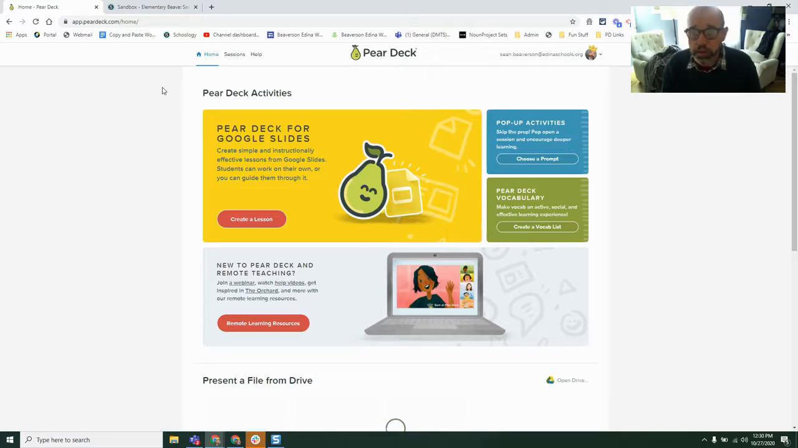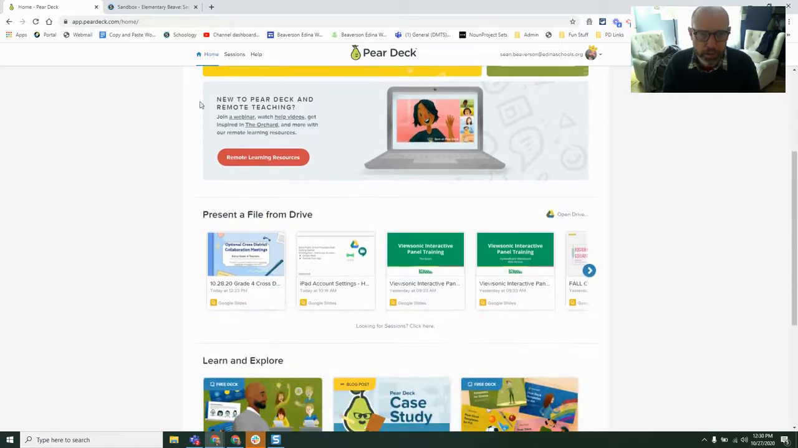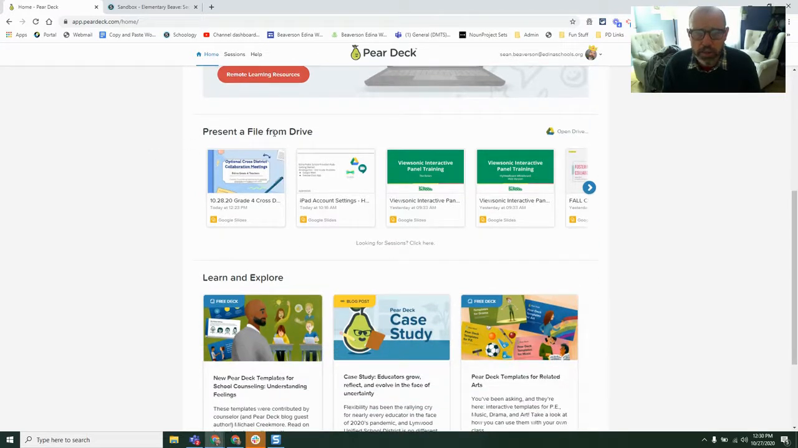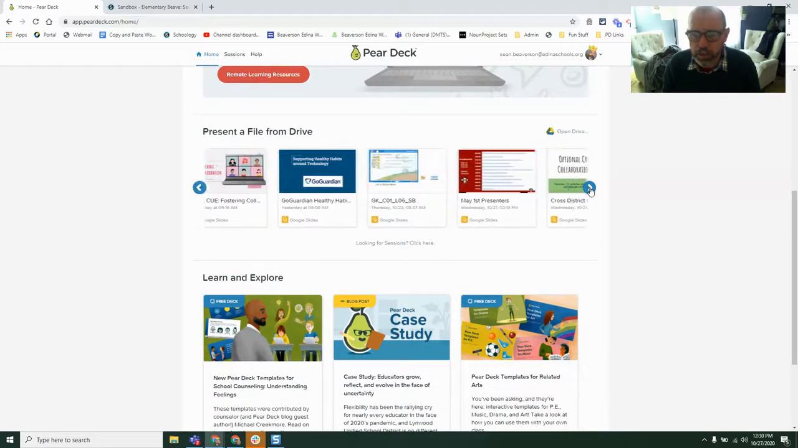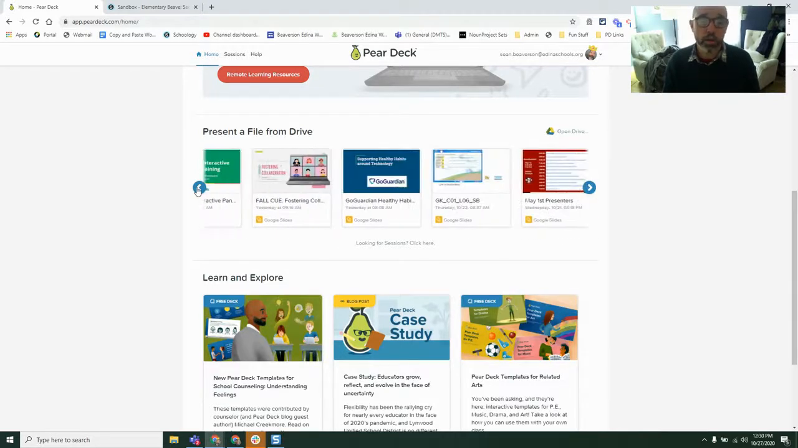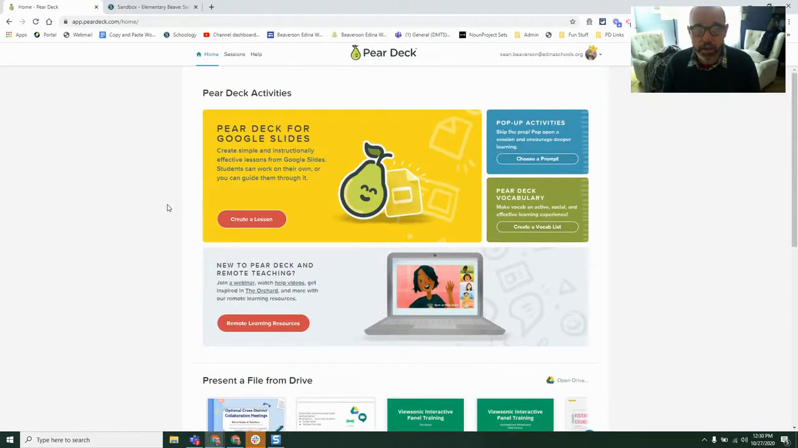There's a dashboard that's available for you as a teacher so that you can see some different templates and easy start activities that you can do. There's a nice section on remote learning resources. But if you look right here, this "present a file from Drive" is actually looking right into my Google Drive already, so that I can pull slides from here. So that's one way to get to PearDeck.